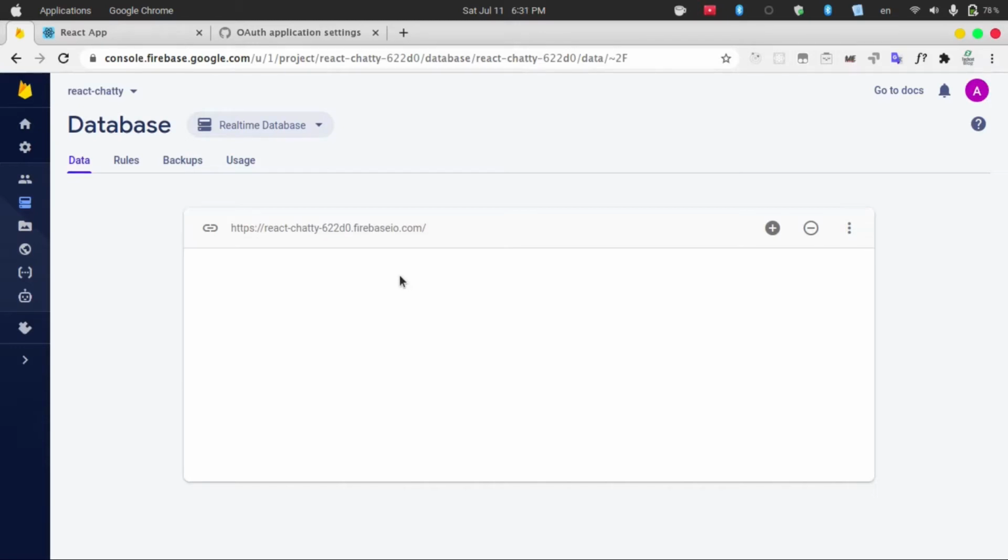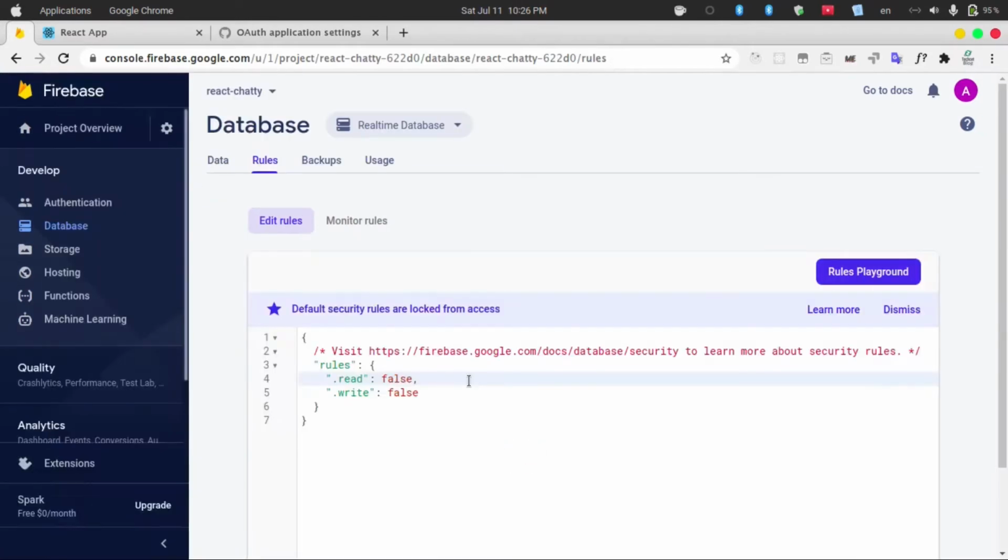The structure we will be using for our app will have a root node called chats with children nodes. Each child has a content, timestamp, and user ID. One of the tabs you will notice is Rules, which is how we set permissions on the content of the database.